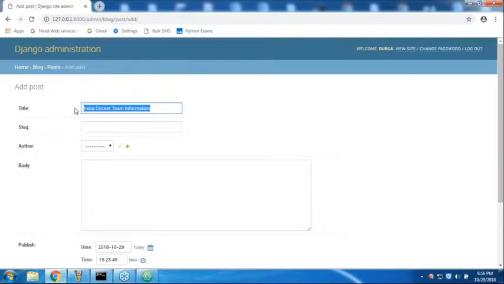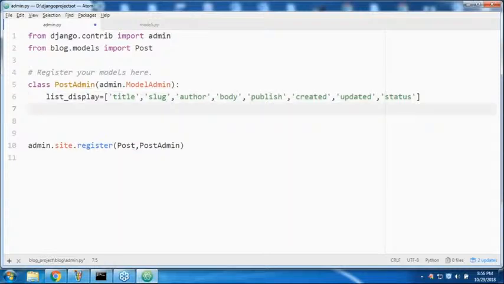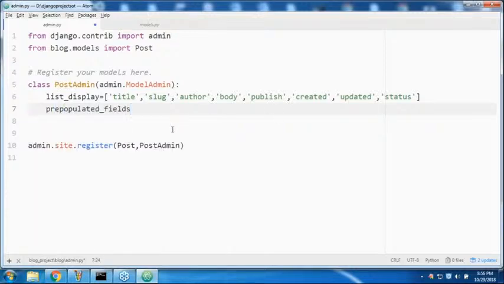Very simple, sir. In the models, listen very carefully, sir: pre-populated fields. What is the meaning of this? The name itself indicates it. Can you please populate fields based on some other field?